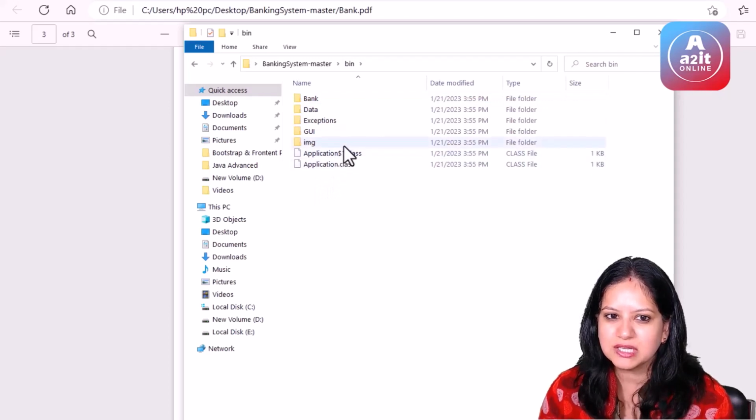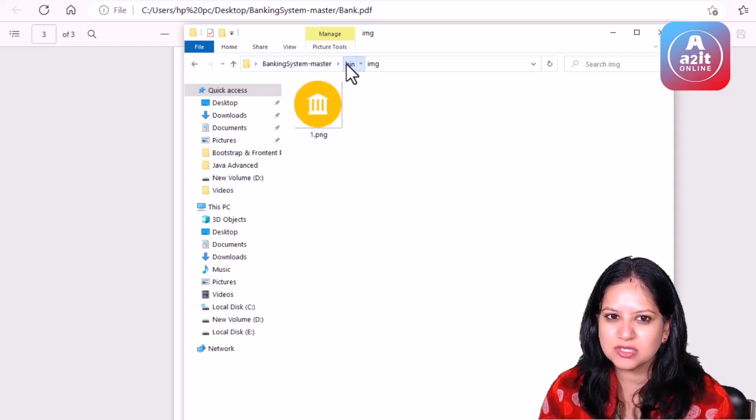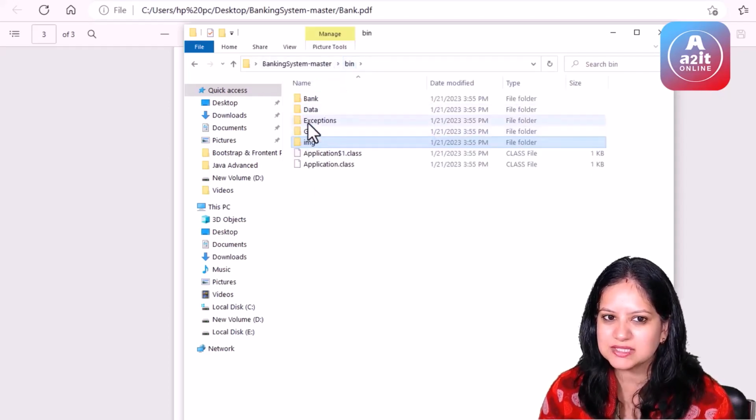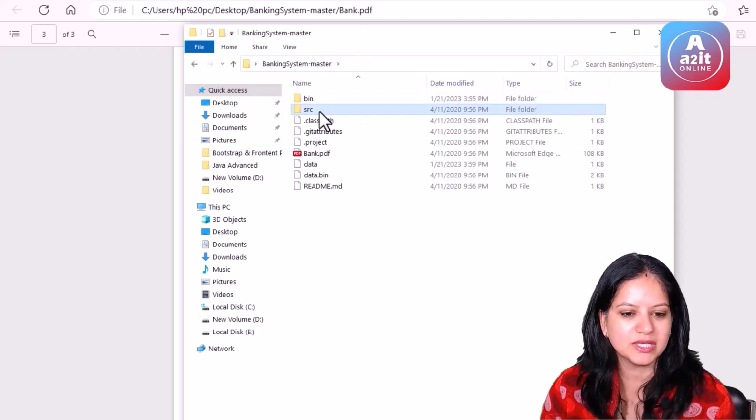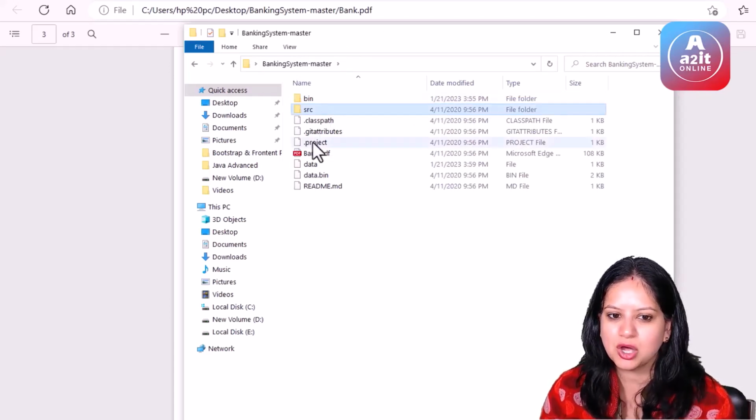Without further delay, you can see all the images folders, all the GUIs, exceptions, data, but our main focus of this particular project will be on the SRC application. So students, let me show you how you can import this project.